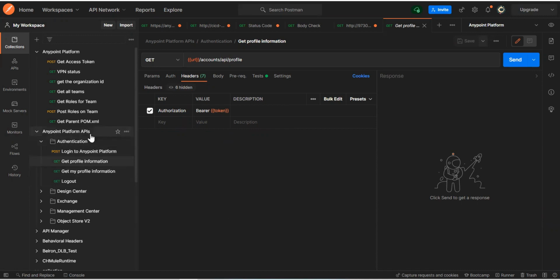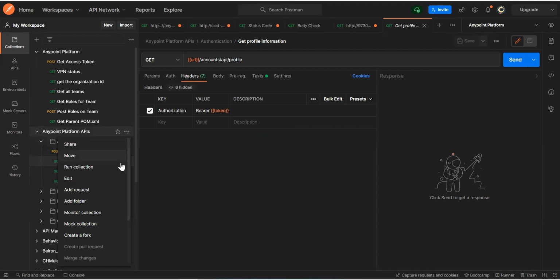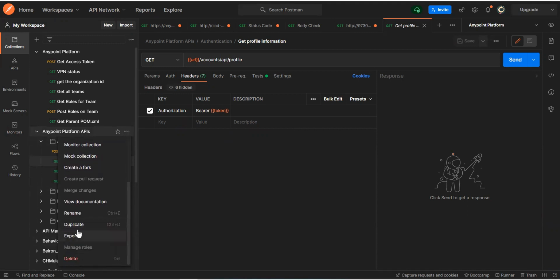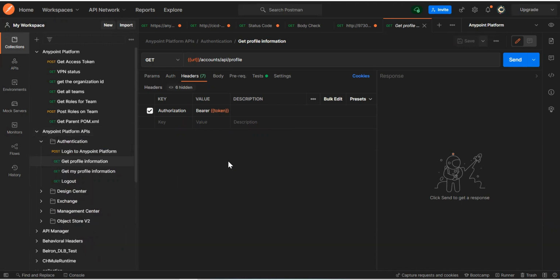We can also export our collection. There is an option to export the collection, and then you can send this to your teammates or wherever you want to share. These are useful things during your testing time. So I think that's all from this session.